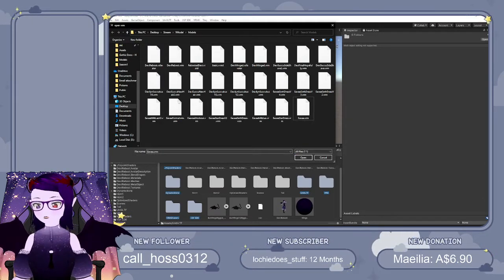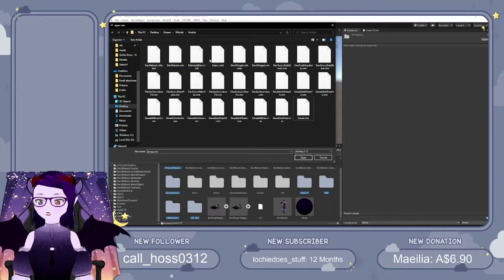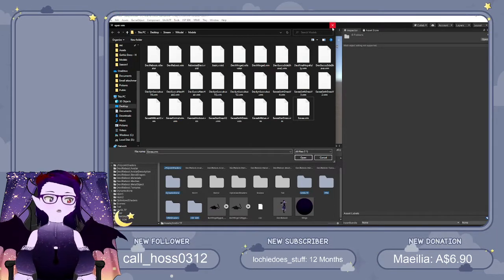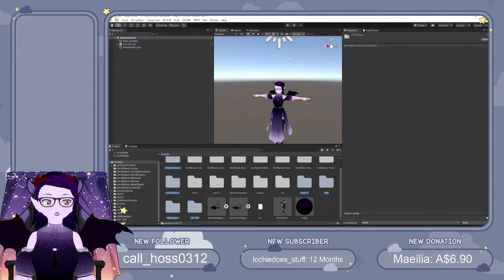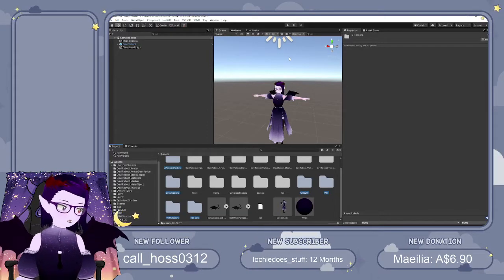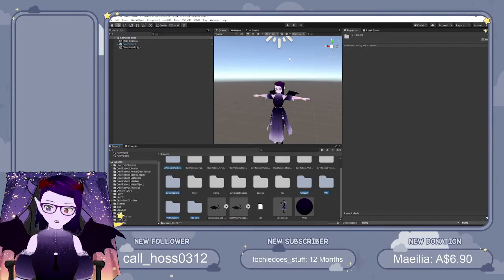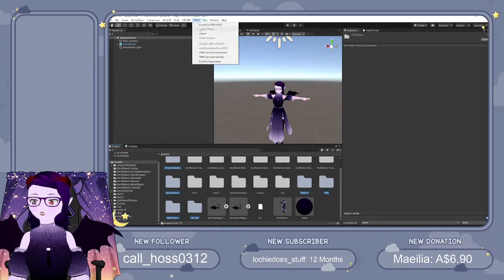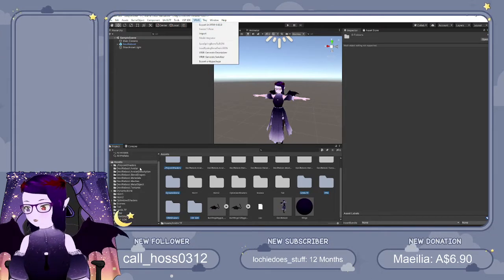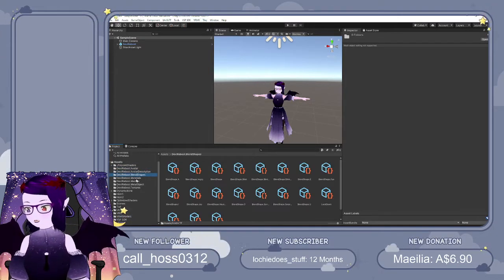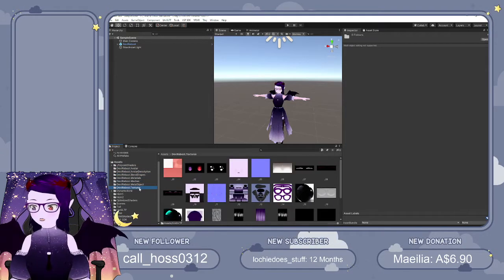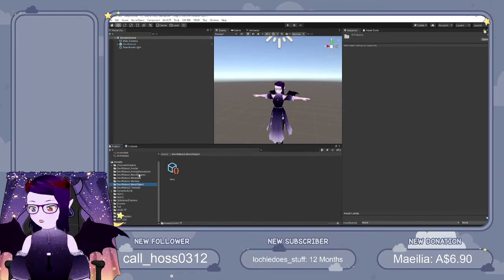If I go all files, we have a couple of ESF avatars, .vroids, etc. Very important. So I tend to iterate on my avatars, but that's not too important. So you import your VRM model and it will produce a bunch of folders down here. Nothing that you really have to take too much note of.